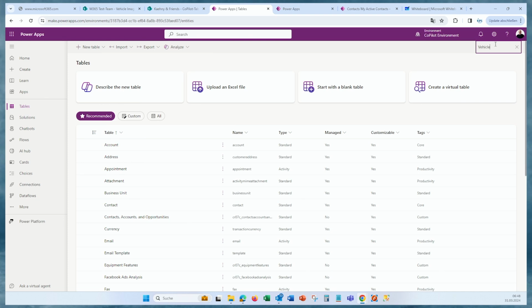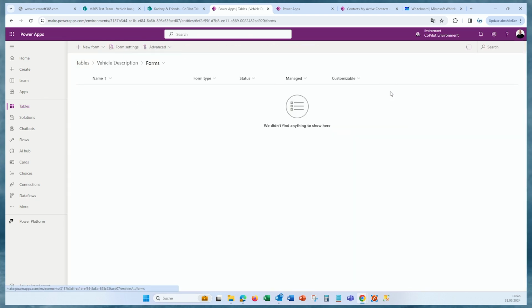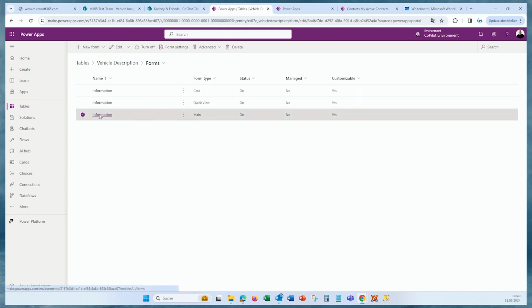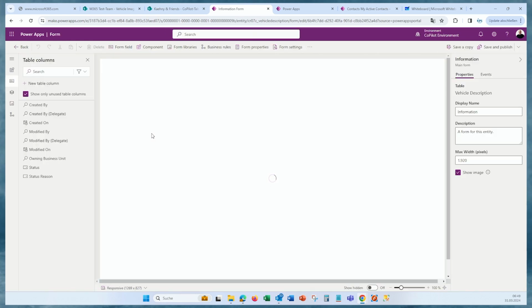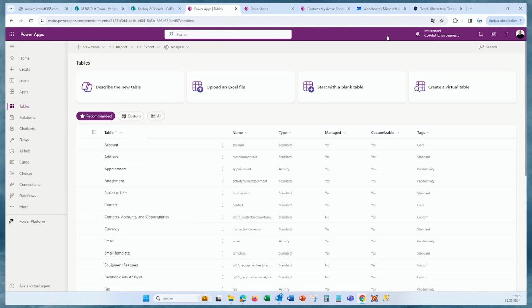Earlier in the video, we created the vehicle description table, and usually Dataverse creates forms, and now we can see these forms. It takes some time until they are created. So we go into the main form and see what Dataverse already created. So all the columns we created with Copilot are now in this form, like vehicle identification number, year, model, make, contact ID, and so on. So we say save and publish, so that we can use this form, and go back.